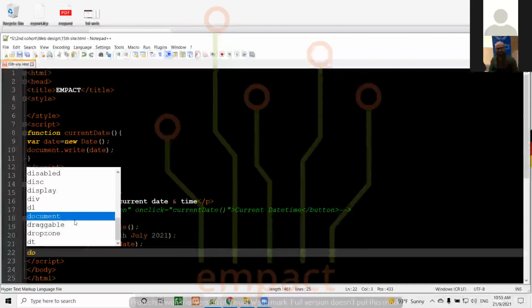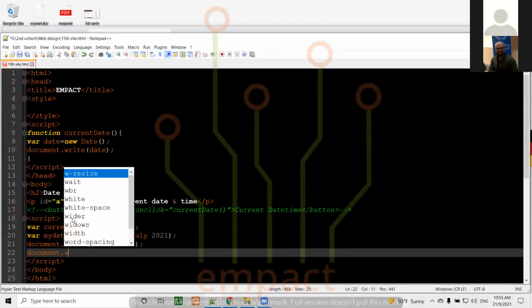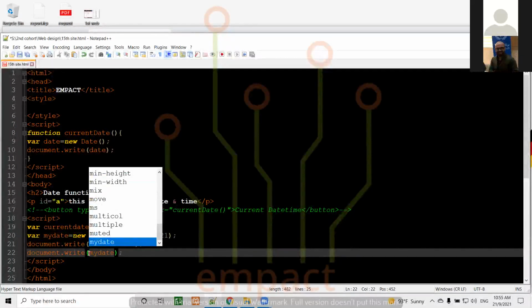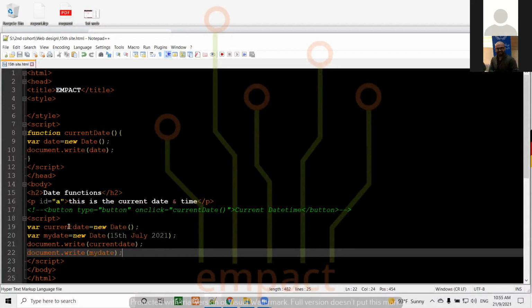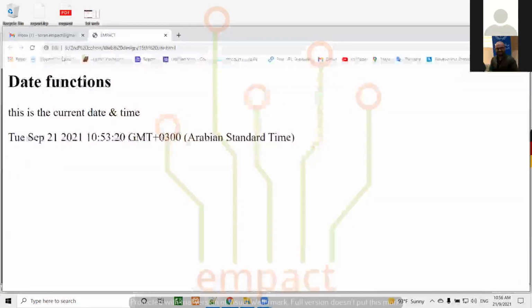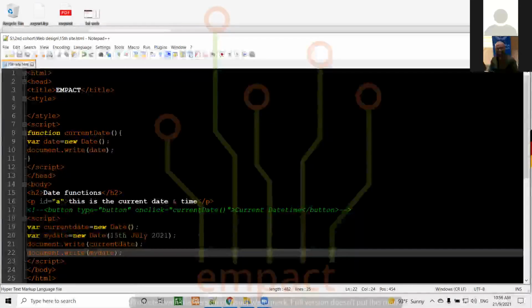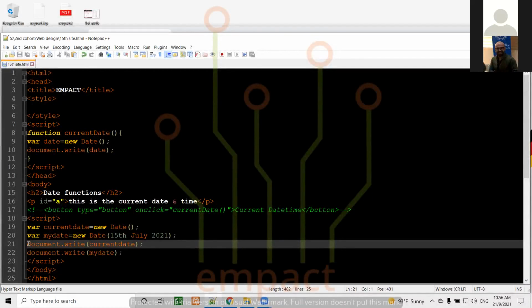Document dot write. So I set my date, Control S, because this is how I named my variable, and I want to print this variable. So let's go here and do refresh. Do we have any problem here? Let's first stop this and go back.